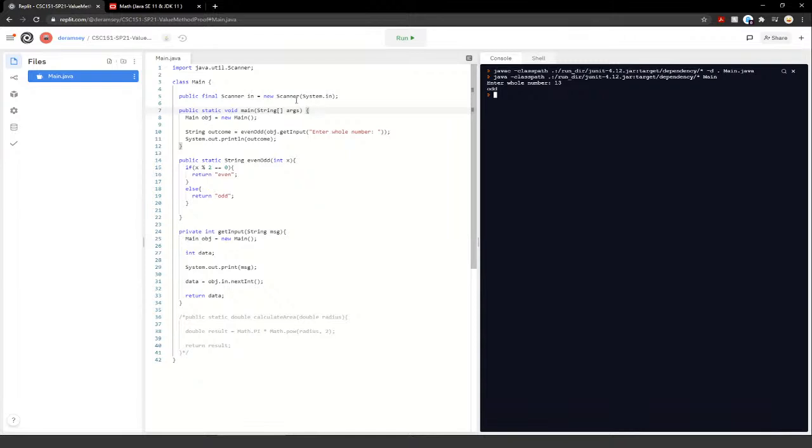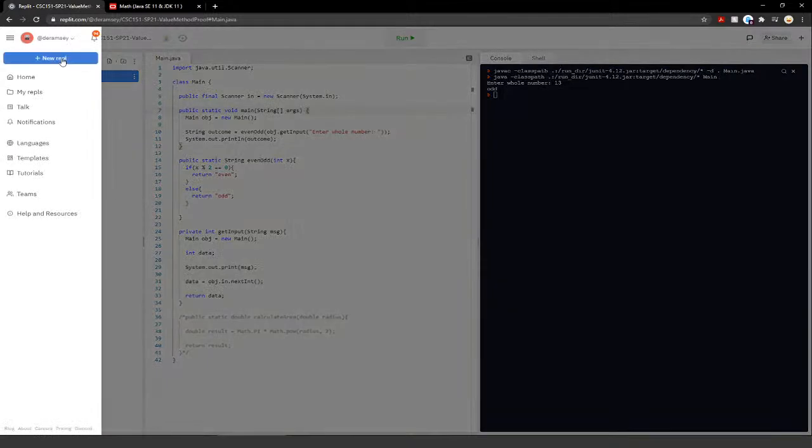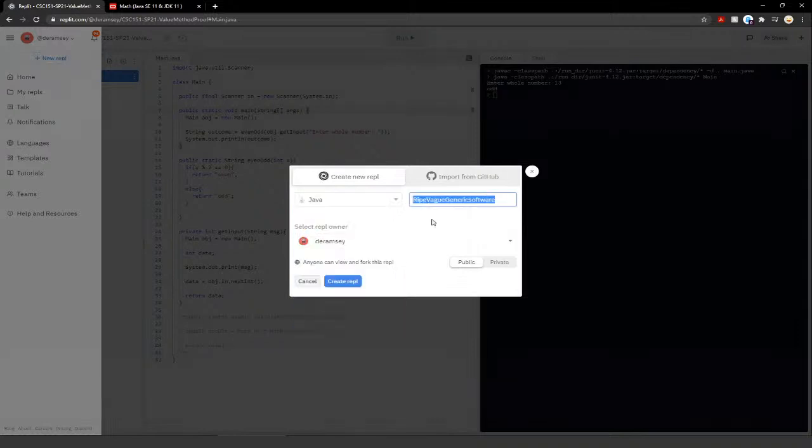So what I'd like to do is talk about just a few more slides, and then I'd like to come back here and do another quick program really quickly. We'll go ahead and make ourselves a REPL here. CSC 151 OL Sp21 toy car inventory.